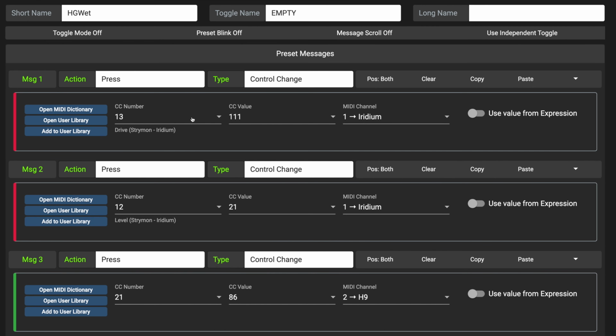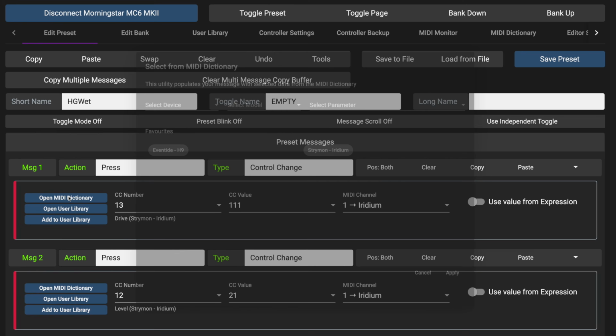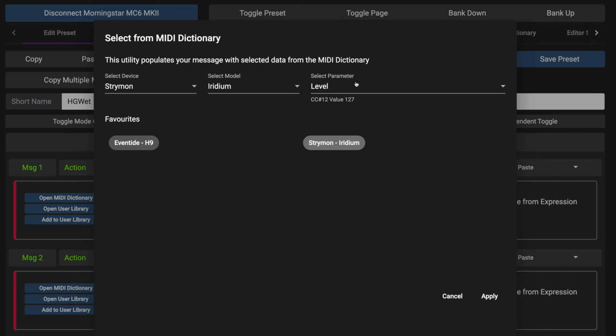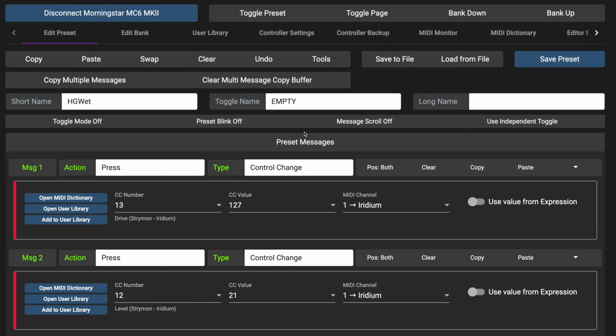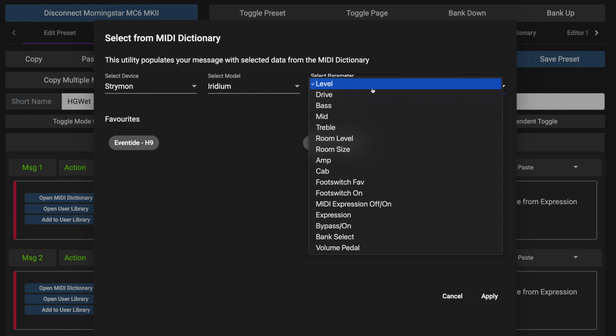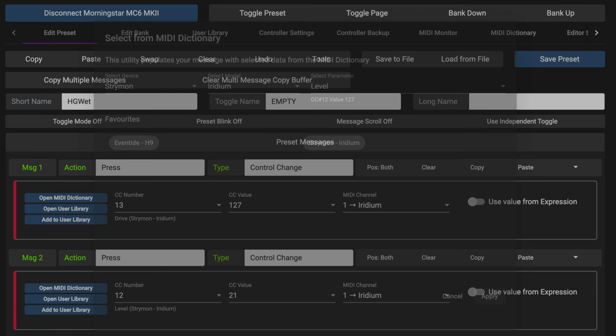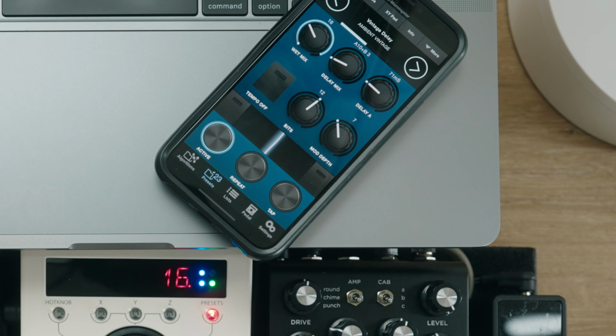For the first CC message, I've simply selected the Iridium gain parameter from the MIDI dictionary, and this automatically selects the right CC message for me. And for the second message, I've selected the Iridium level parameter, which allows me to reduce it. Lastly, the third CC message controls parameter 1 on the H9, which is the wet mix for the delay algorithm.